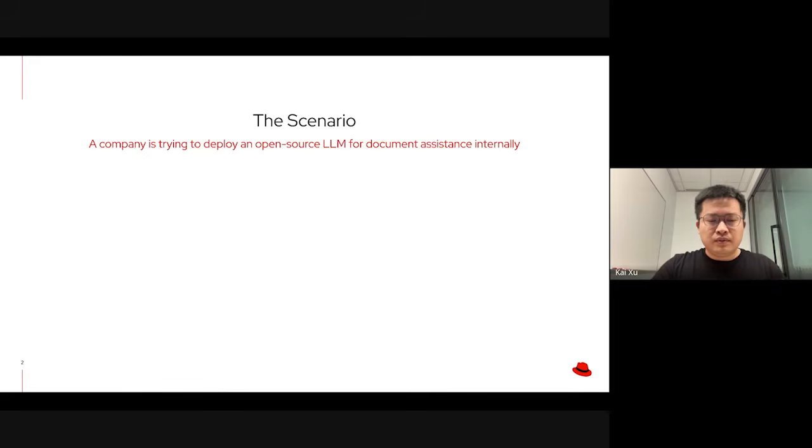So why do you need to connect your data to your model? Let's start with a particular scenario, saying that you're in a company and your company is trying to deploy an open source model that will help you review certain documents internally. This is a very typical use case in which data privacy or data security is important. Therefore, you have to look for an on-prem solution with open source models such that data will never leave you.